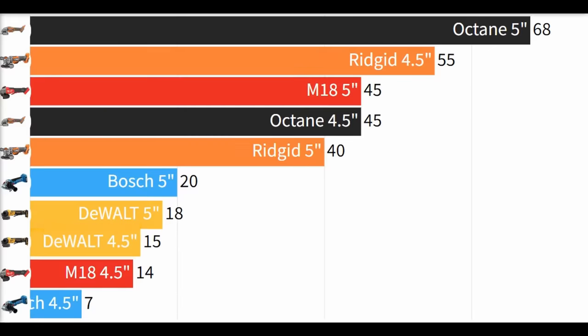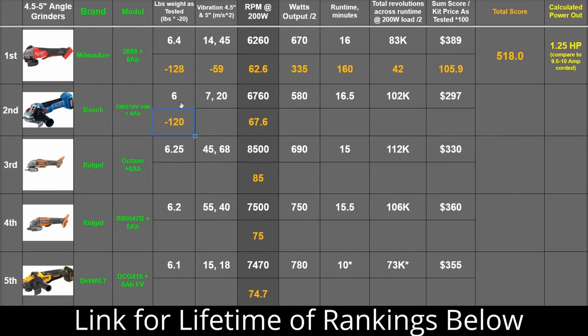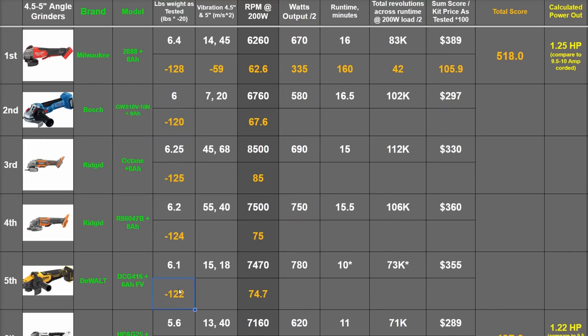So we've hit you with a lot of data here. Let's see the ranking on these tools. The Bosch is the lightest as tested and thus starts with the lowest points deficit in the form of negative 120, the others looking like this. They are rewarded for their material removal rate in the form of RPM as 67.6, 86, 75, and 74.7.